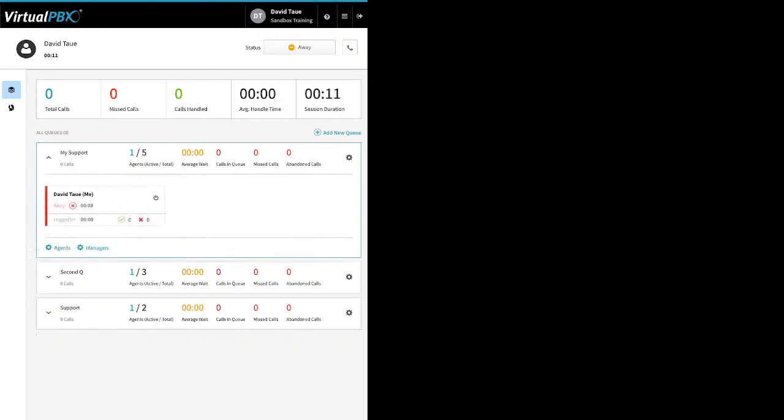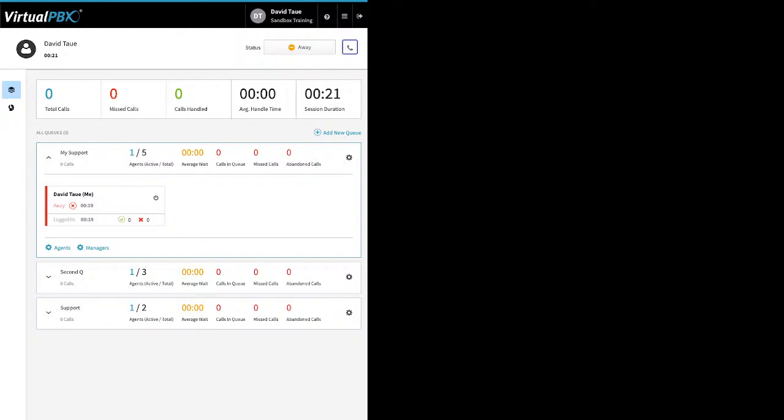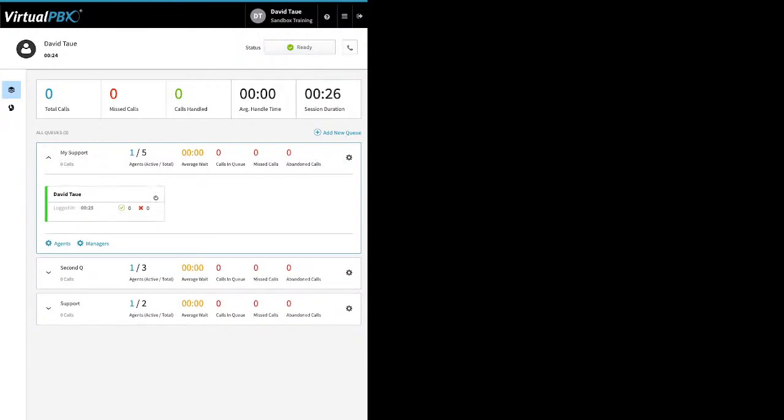So that first time I log in, I want to click on this little phone icon here and then select my device. And then once I'm ready to take calls, mark myself as ready. So now I'm green, which means I'm ready to take calls coming into the queue. Red means I'm marked away.